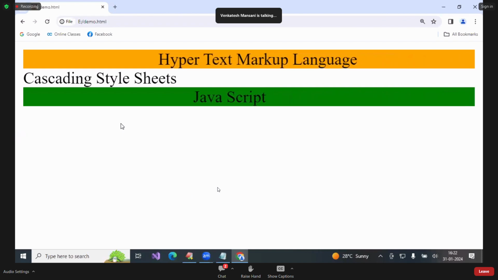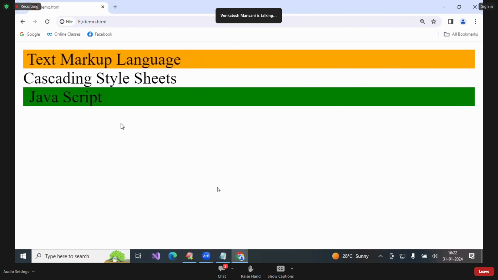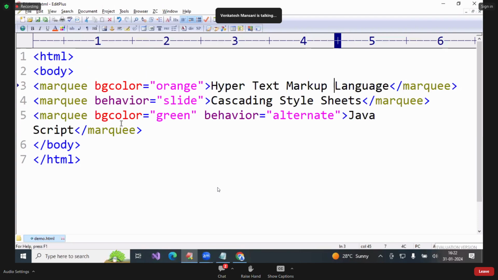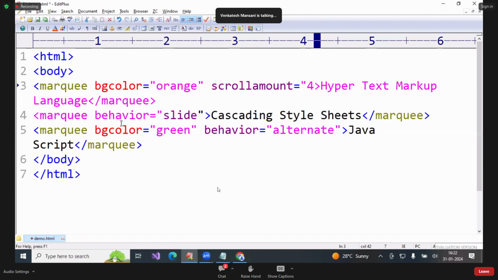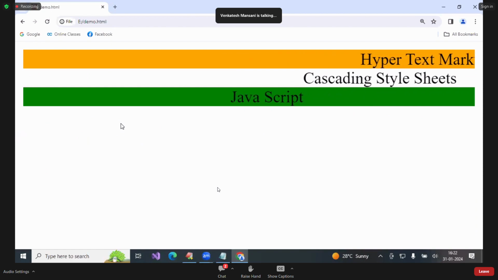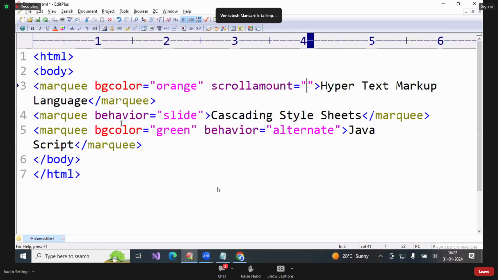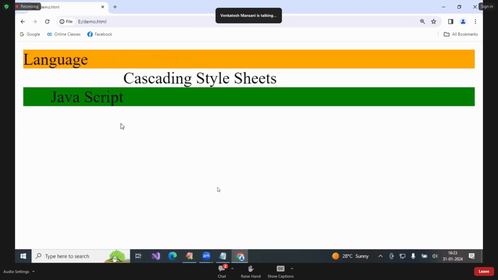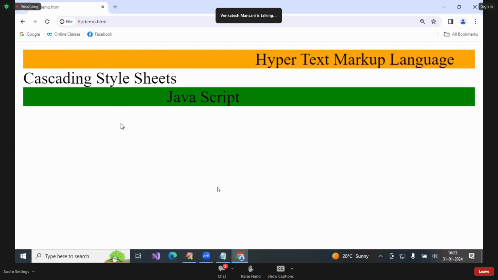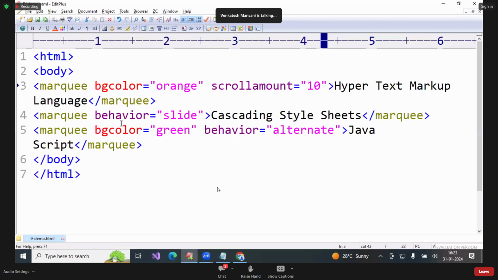Scroll, slide, alternate. If you want to increase the speed, what is the attribute? Scroll amount. Scroll amount equal to, suppose, 5 or 4. Then scrolling will become slow. Okay. If you want a little bit fast, 10. Say HTML is fast, CSS, JavaScript slow. Okay. Let this one be fast, one be slow. Whatever you want, you can write, it is possible.